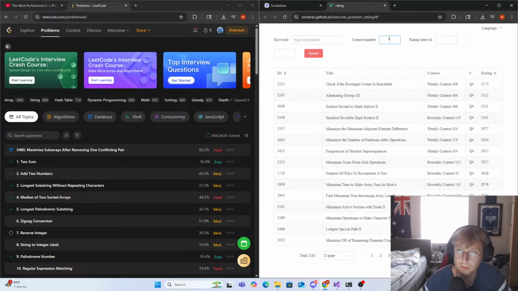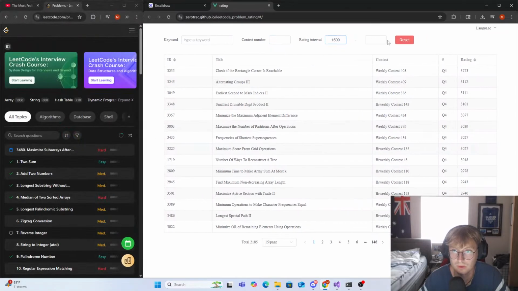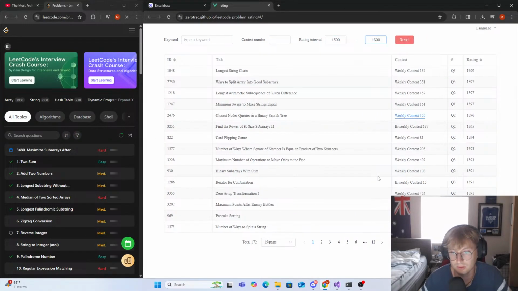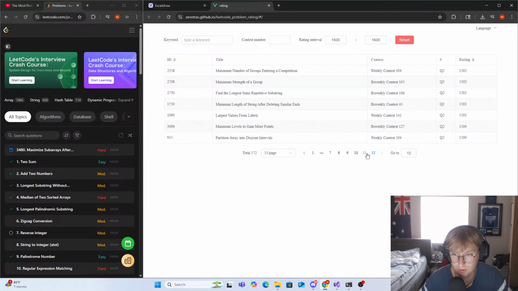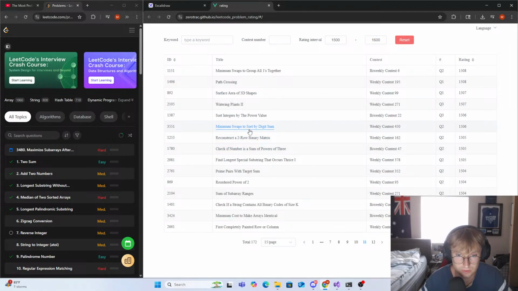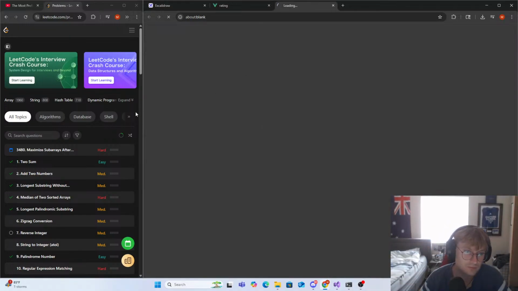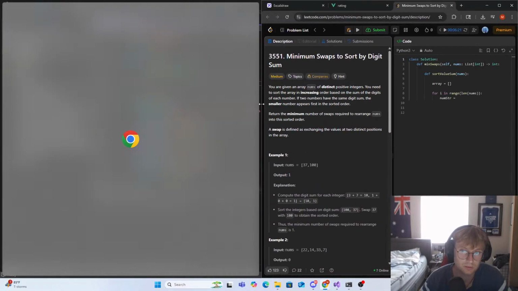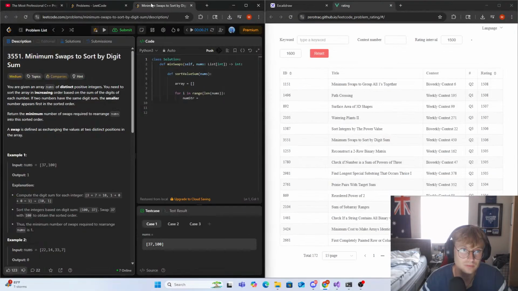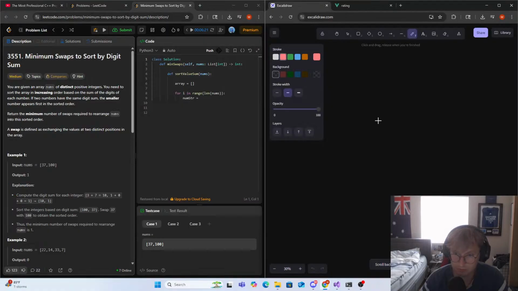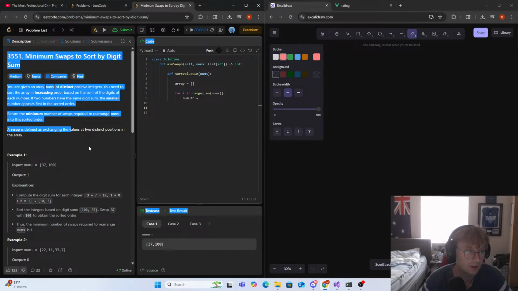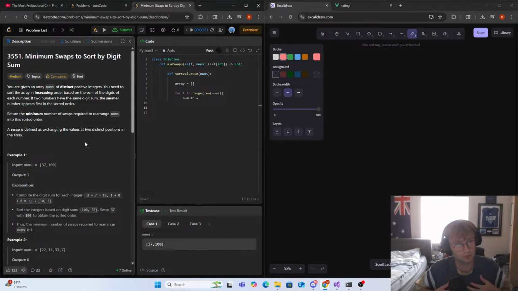I don't remember what the problem was. I think it was rating interval 1500 to 1600, something like that. I think around number 11 it was minimum swaps to sort by digit sum. Definitely a tough problem to look at. Minimum swaps to sort by digit sum.